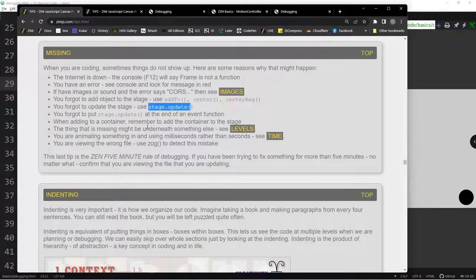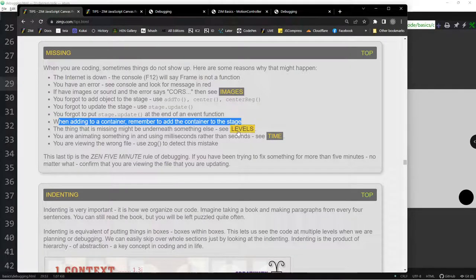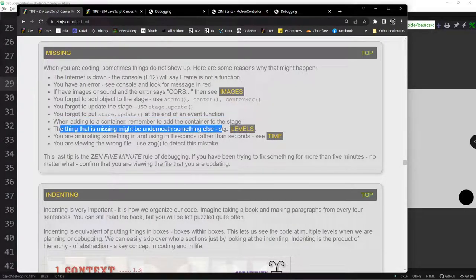So we're looking at these tips. When adding to a container, remember to add the container to the stage. Sometimes you add things to a container and you're all happy. You're going, oh, I'm going to put these 10 monsters in a container. Yay. And then nothing shows up, and you're going, well, remember to add the container to the stage.